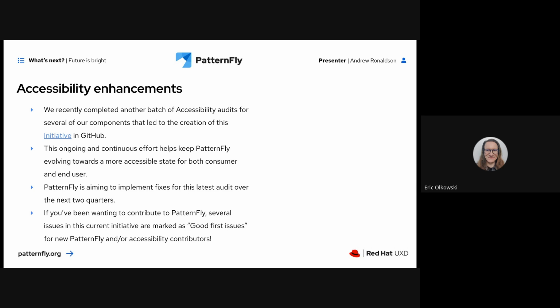But yeah, accessibility enhancements for PatternFly. We recently completed another batch of accessibility audits for several of our components in the library. And those are being tracked in the initiative linked there on the slide in GitHub. This is a continuous ongoing effort that we have done. This is, I think, really the first time we're making it a lot more public facing and known. I've mentioned it in previous community meetings, but yeah.